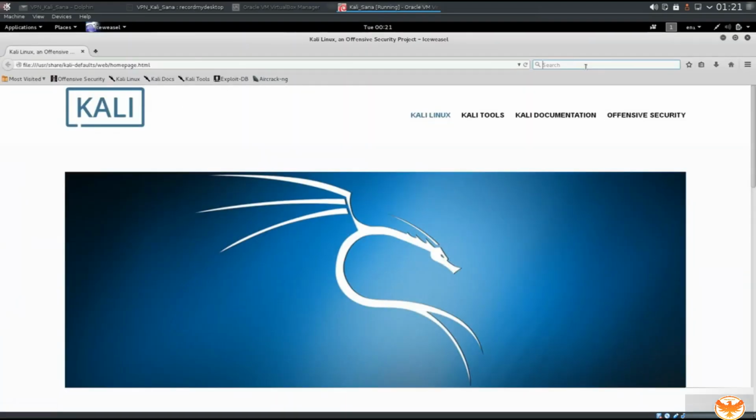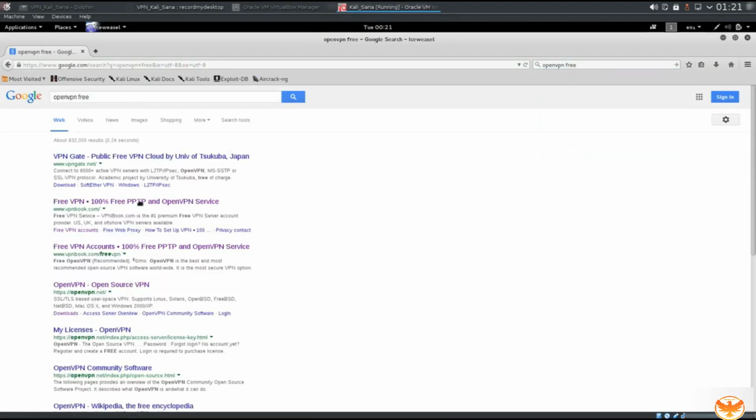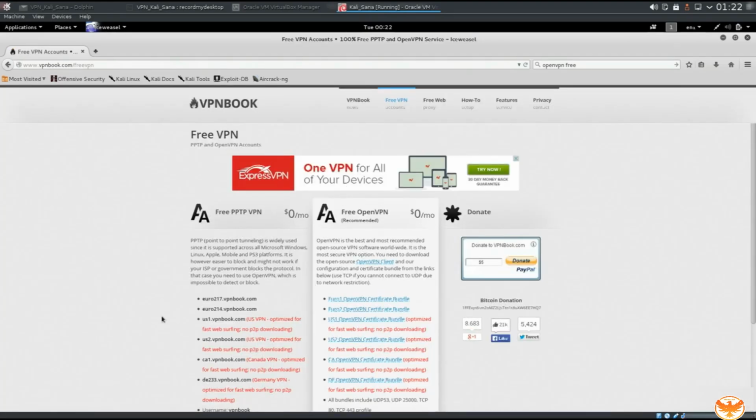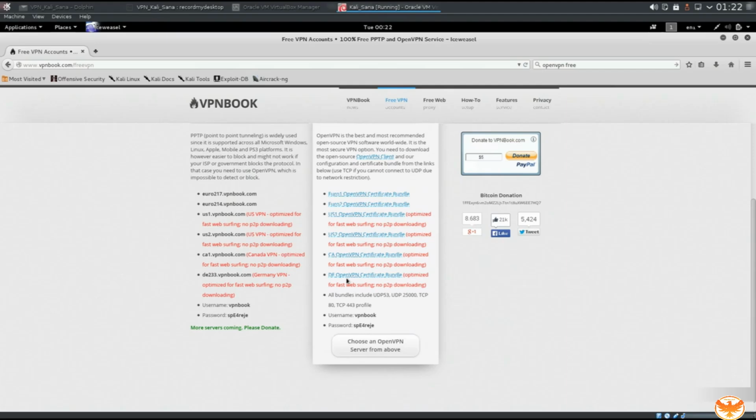Type into your favorite search engine, whichever one you're using. I'm just using the default one here. Open VPN free. Just type that in. And I do believe that I have a site that I've used before. Yep, there we go. So it's VPN book. We're gonna go ahead and use one of these. So I'm gonna go ahead and use the German one, but you can use the Canadian one, US one, and I don't know where this one is located. I'm sure we could figure it out, but it doesn't really matter. I'm gonna use a German one. You can use whichever one you want, feel free.